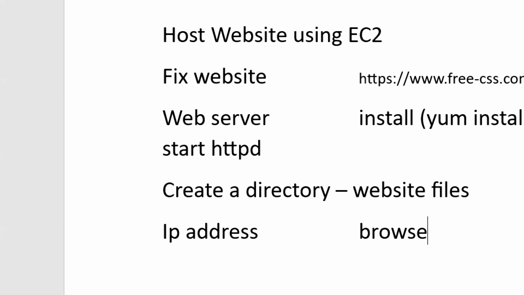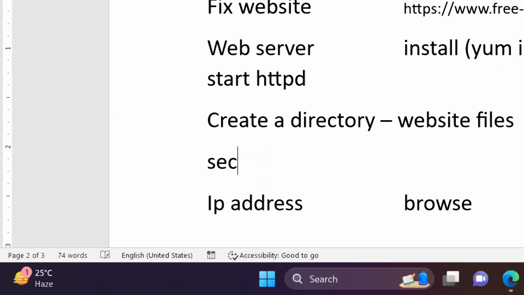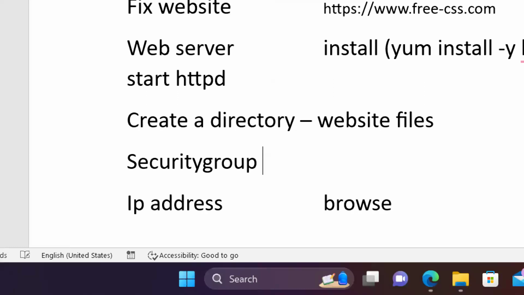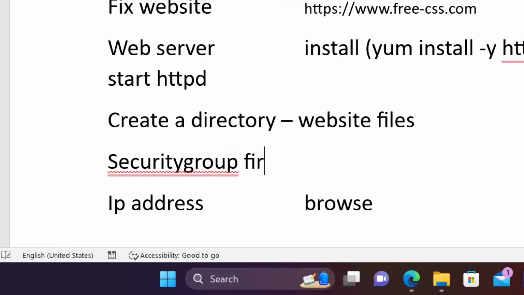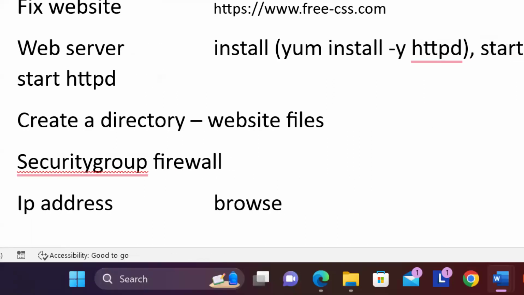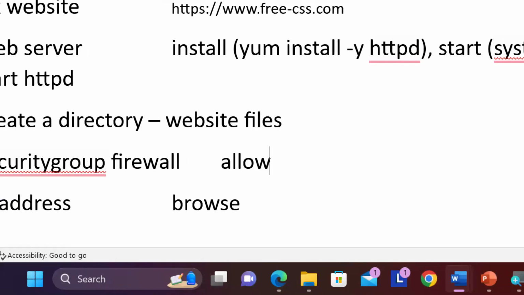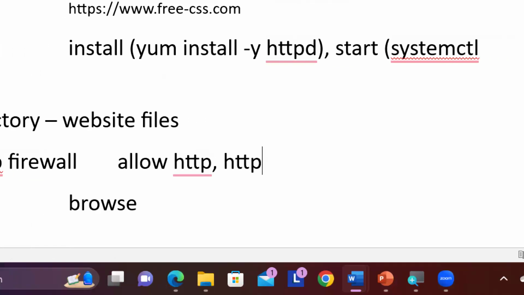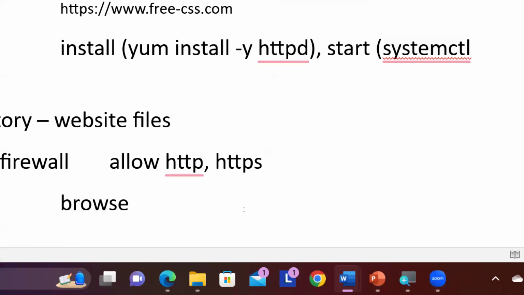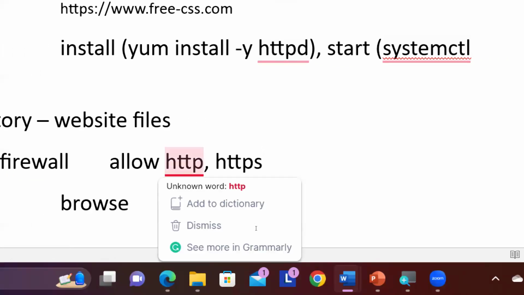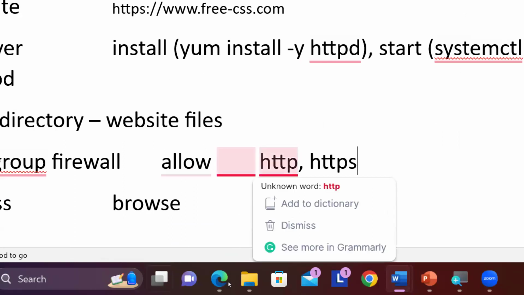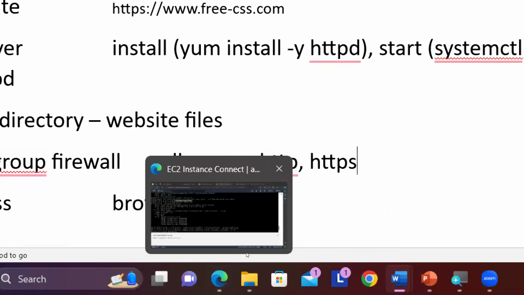While creating the EC2 instance, we created a security group. A security group is like a firewall. There you need to allow HTTP and HTTPS. You need to allow these two, and only then will you be able to browse the website. To allow these two protocols, we need to add some inbound rules to the EC2 instance. Now let me show you how.